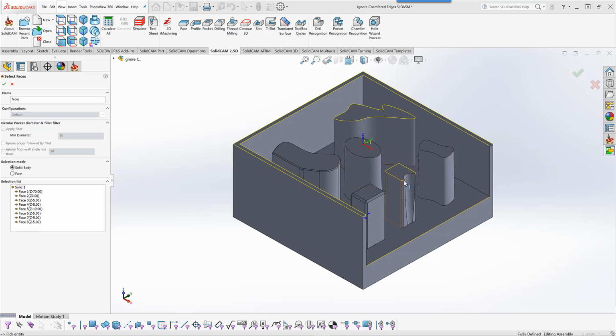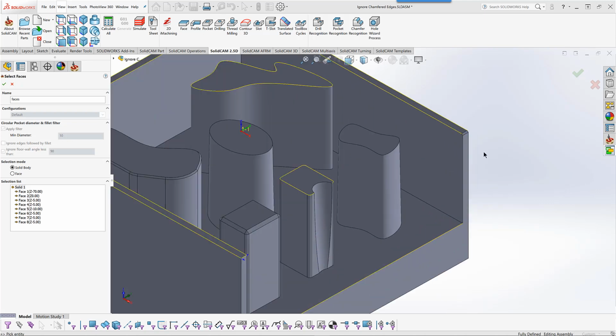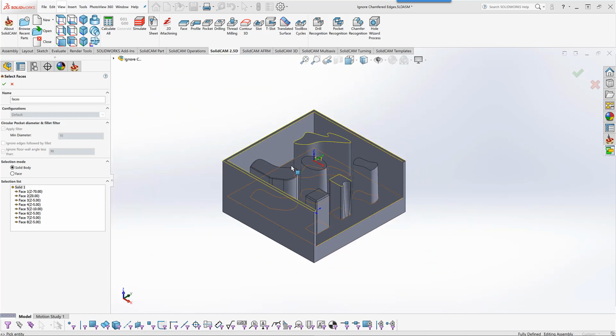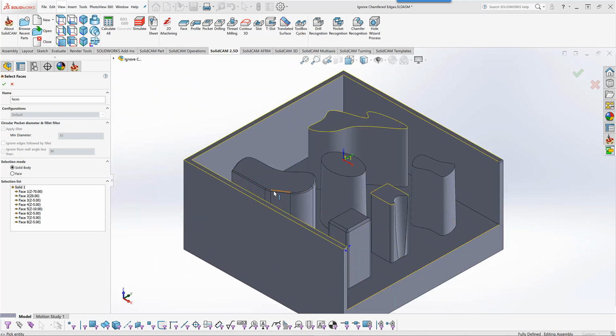It recognized these edges over here. This it did not pick up. These edges were not chosen as well as this particular edge over here. The same thing over here. These edges, because there's a chamfer on it, was ignored as well as over here, and also this edge was also ignored because of this angle.